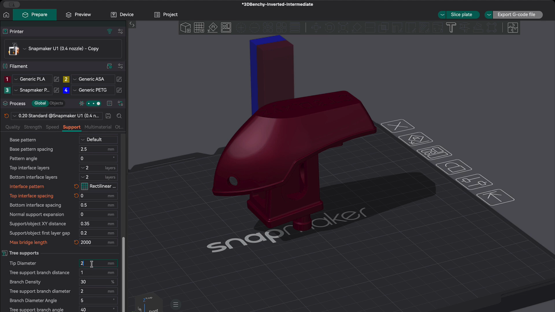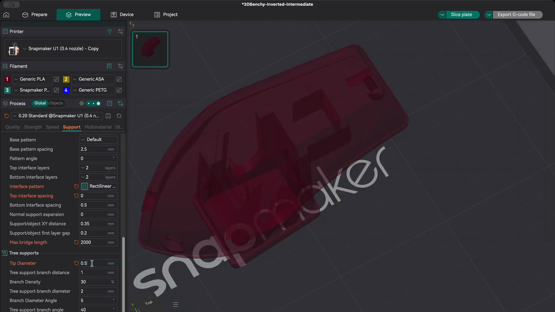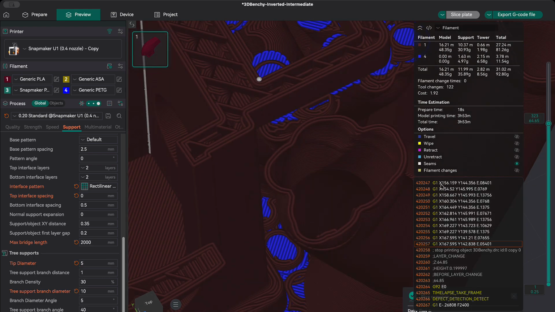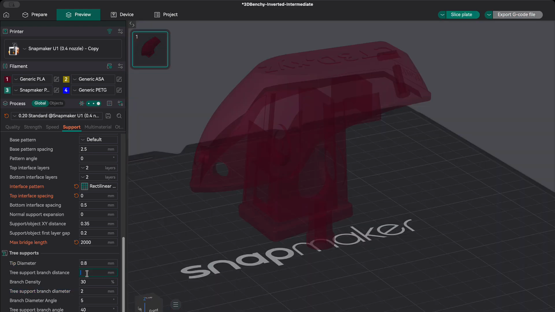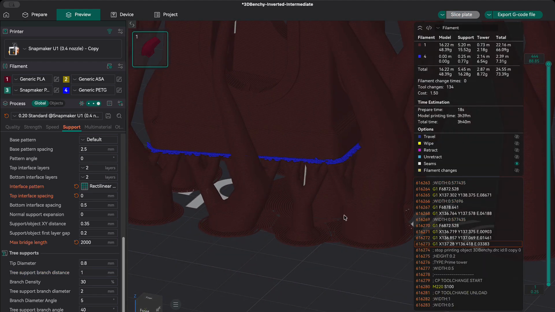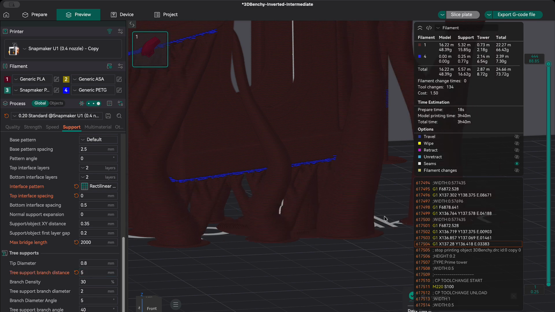Tip diameter controls the size of the contact tips used by organic supports. Smaller tips reduce contact marks but can become fragile. Larger tips provide more reliable contact but may be harder to remove. Branch distance controls the spacing between neighboring support nodes. Closer spacing can create more support coverage, while wider spacing produces a lighter structure.